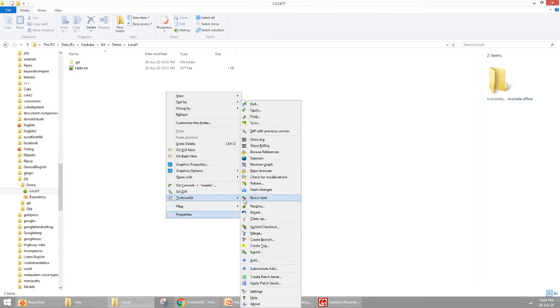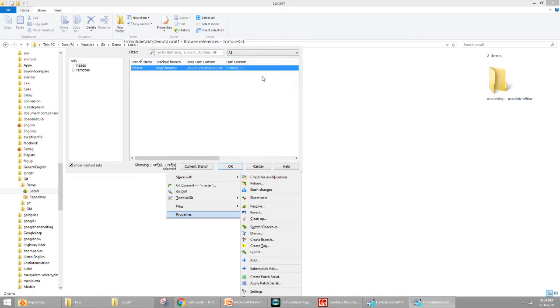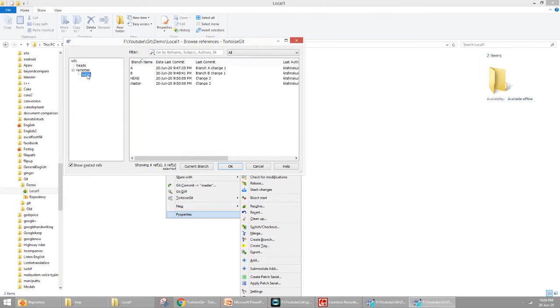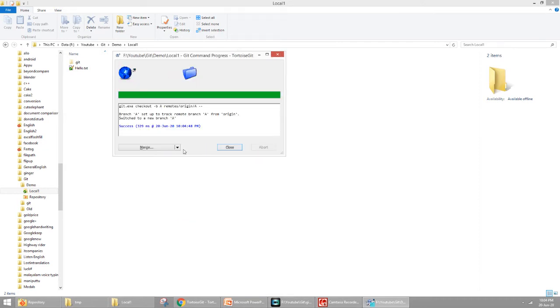Now we will try to check out a branch. Under Remote's origin, you can see the branches available in the remote repository. We will choose branch A for now. Now checkout is done.